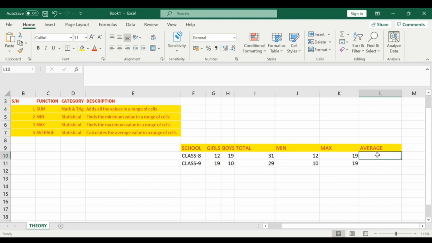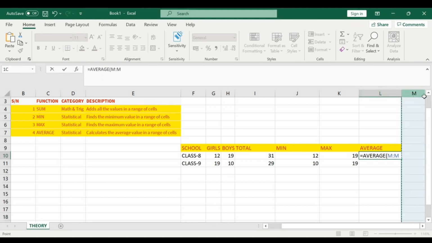Also, like how we are calculating sum, you can calculate the average by the function called average. The equal sign should be specified, and the spelling should be correct to get the correct values. And if the box is not wide enough, it will show you hash or dollar symbols, so you can adjust the column width.